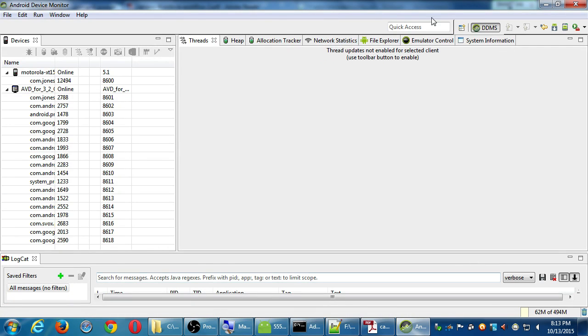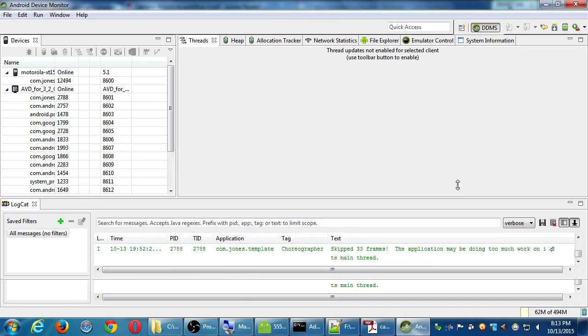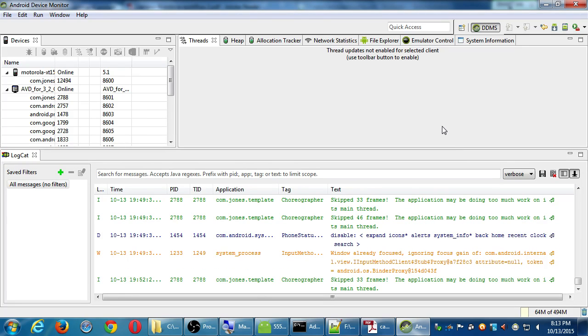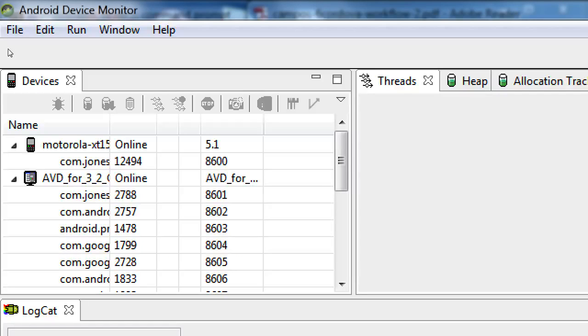There's a lot of little screens to look at, but we're really only going to pay attention to one or two. Got these tabs all over the place. One of the important tabs at the top left is devices. Mine says you've got your Motorola E running and your virtual device running. Hopefully yours says something similar. Virtual device at least, or maybe whatever your device is right there. So the monitor sees two running devices.